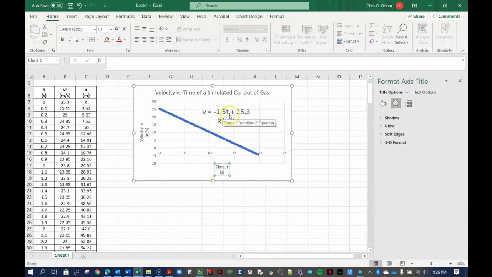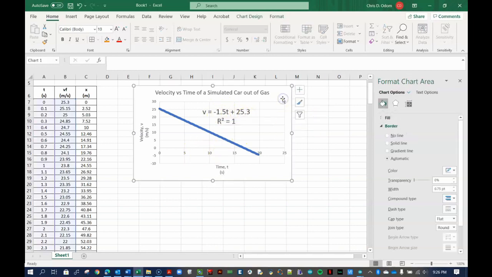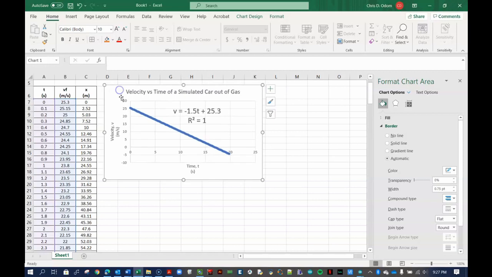Oh my goodness, look at that. And look at the y-intercept. The y-intercept is 25.3. The y-intercept is the velocity when time is 0. It's also known as the initial velocity. Look at that, 25.3. Oh, I'm giddy with excitement. Okay, once we have this graph done, it's really fast to do the next graph.